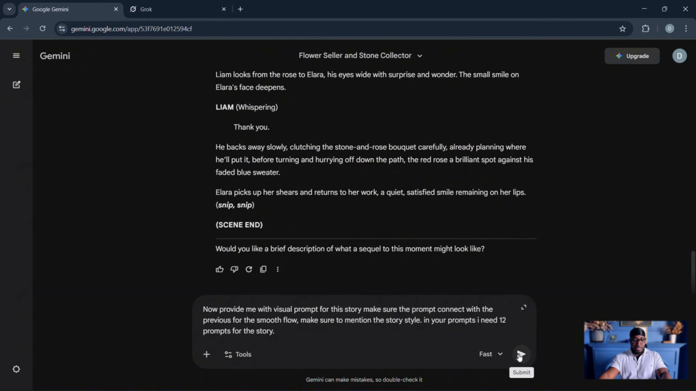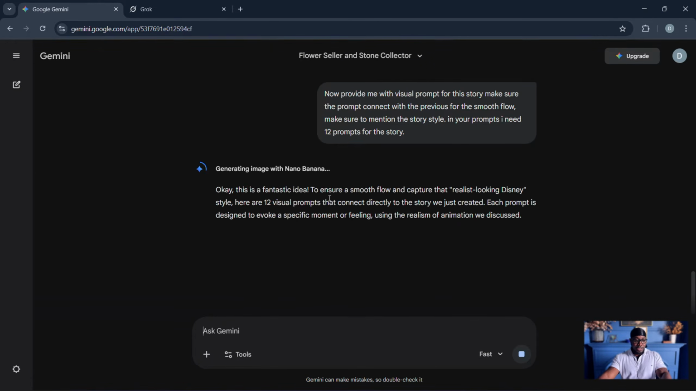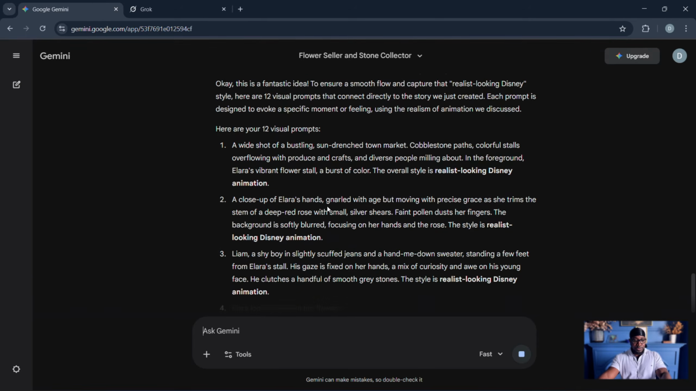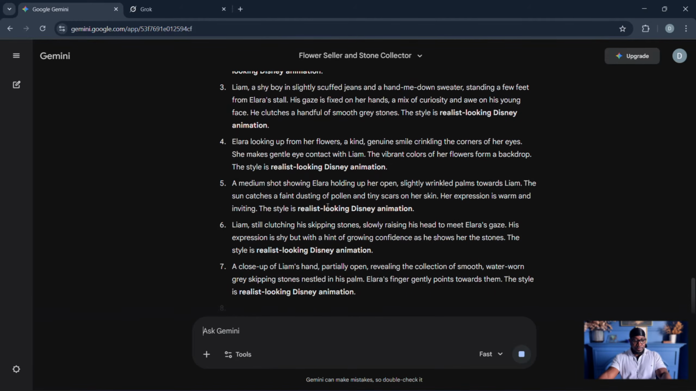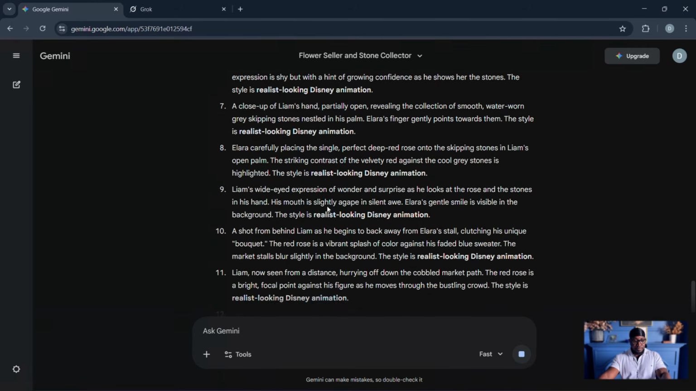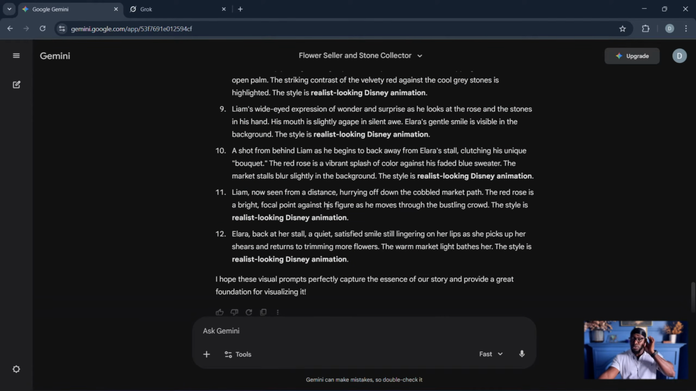Okay, so once we're done with that, we're also going to proceed with that, and Gemini is going to create the prompts, so we can see the prompts here. All right, so these are 12 prompts that we're going to be using to generate the videos. This is everything we have to do on the Gemini side.